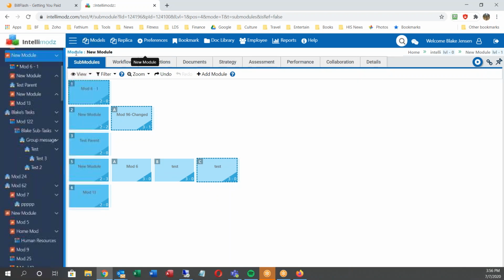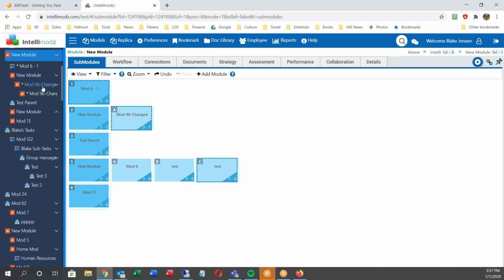Now, when I'm in a module, this tells me which module I'm at. If I'm in the submodules tab, I'll see any modules underneath me. So I'm in new module, but underneath me I see mod 6-1. See new modules right here. I see parent test, or test parent, all of these. Now mod 96, I've shrunk this. So if I open this, I see mod 96 changed right here, I have a module underneath this one, which is this mod 96 changed as well.